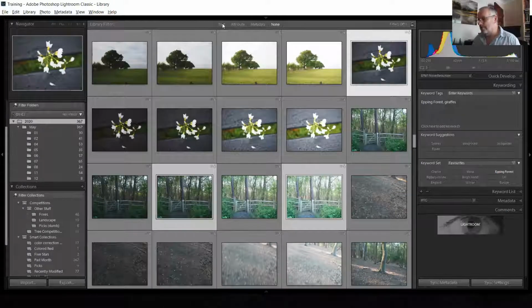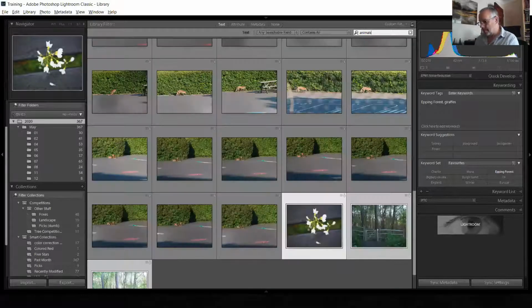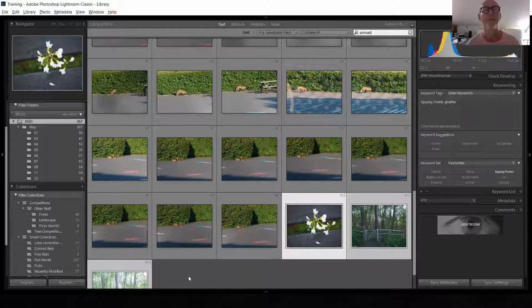Now, when I do a search for things with animals in, I not only get my foxes, but I also get these three because I've marked them as having a giraffe in them, even if I've searched for animals. Clever? That's brilliant. That's sort of that hierarchy.